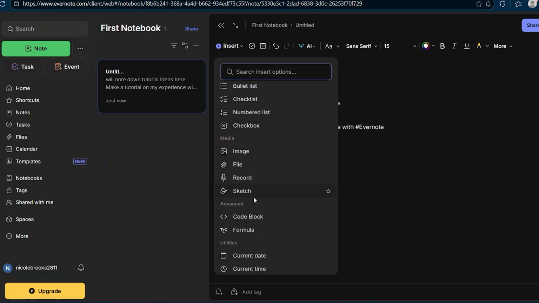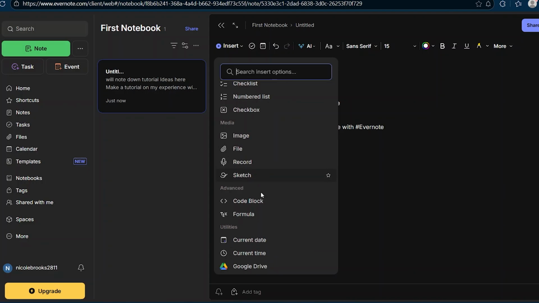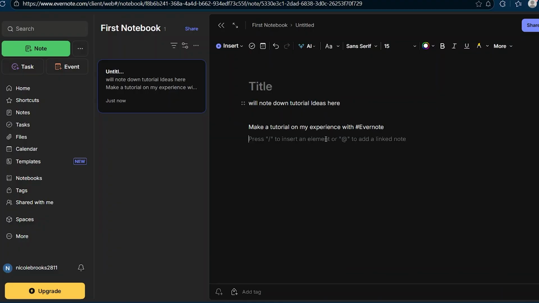And what is very impressive about Evernote is that you can add in media to your notes as well, such as image, file, record some audio, or a sketch even. So these are some things that you can add in. And in addition to that, you have a lot of options for the text too.